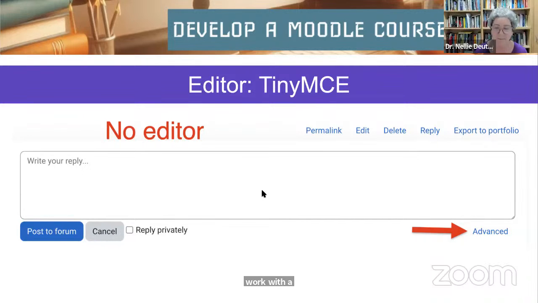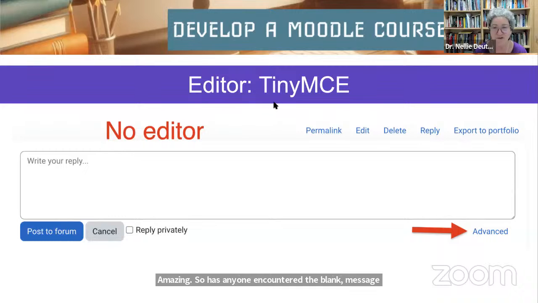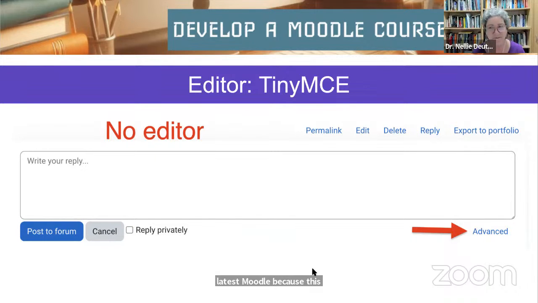So has anyone encountered the blank message area? I'm looking for an answer to that. No to Moodle Cloud, or no to the blank? Both. Okay. That means you're not using the latest Moodle, because this change was made in Moodle 4.1, I believe, and now we're at 4.4. So I'm not sure that you're using the latest version, because that's what you will see. Every time you want to start a new post in a discussion forum, you will see a blank message area.